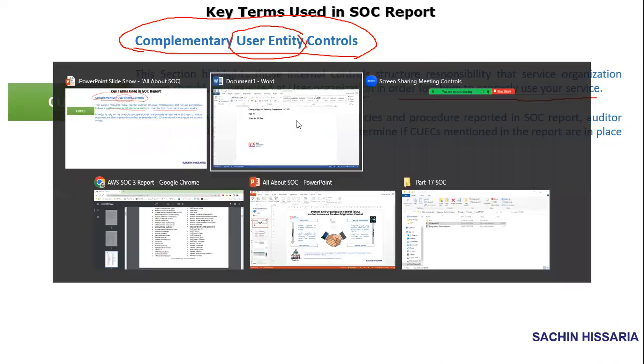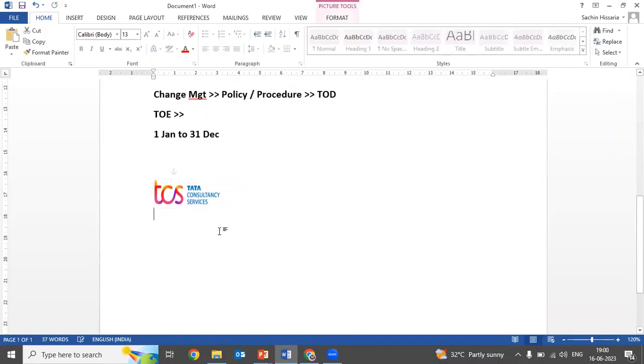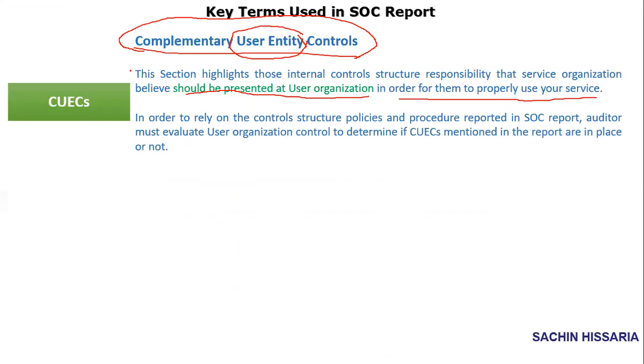I can give you an example of this as well. For example, suppose you have outsourced your change management process to some third party. Now that third party is your service organization. Now in the change management process, suppose the approval part is with the user entity, and then the UAT is also conducted by the user organization. All these are examples of CUEC, complementary user entity control. So in the SOC report, there is a separate section where the auditor will highlight what are the controls which are owned by a user entity.